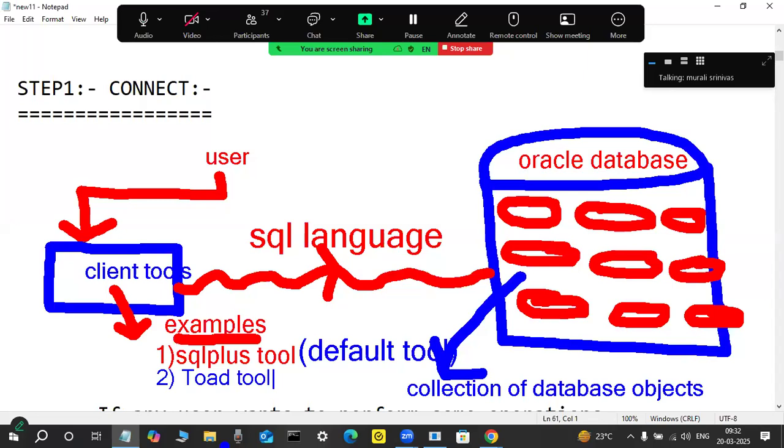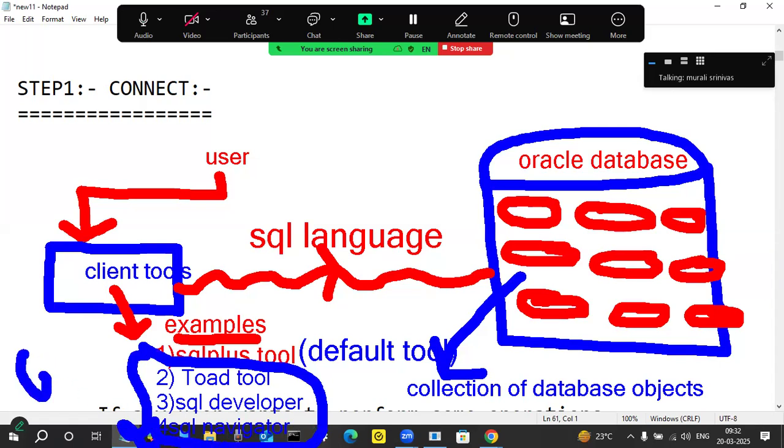Don't worry. Compared to the Toad tool, for a latest programmer, the popular tool nowadays is SQL Developer. This is a regularly used tool in industry nowadays. Again, another tool is PL/SQL Developer. Another tool is SQL Navigator. That's why, except SQL Plus, these all tools are GUI tools, graphical user interface tools.